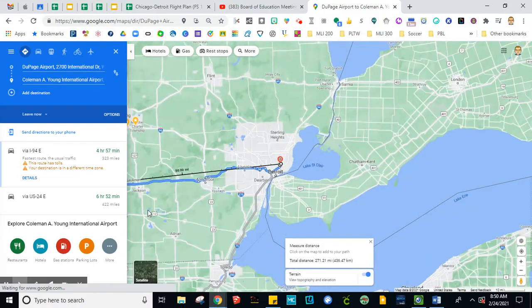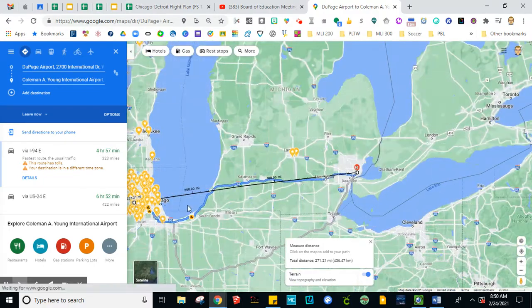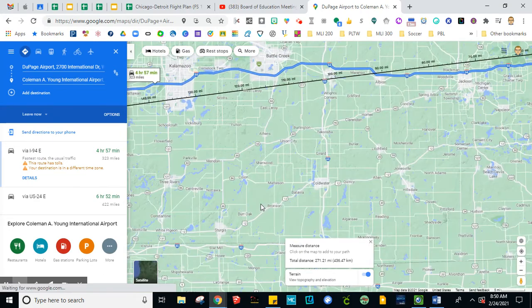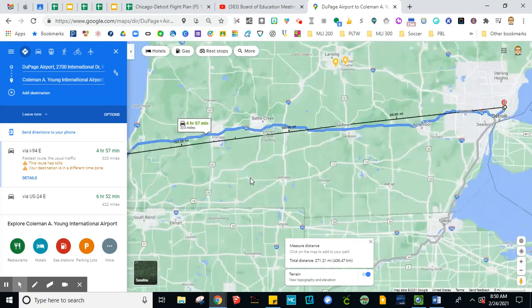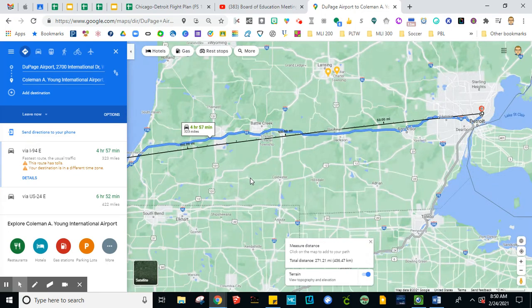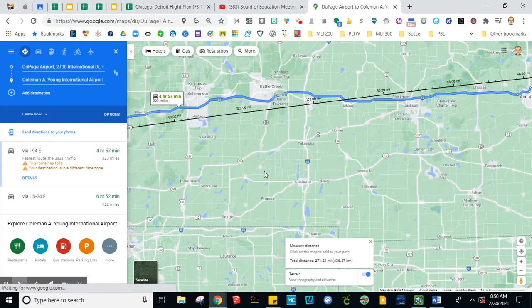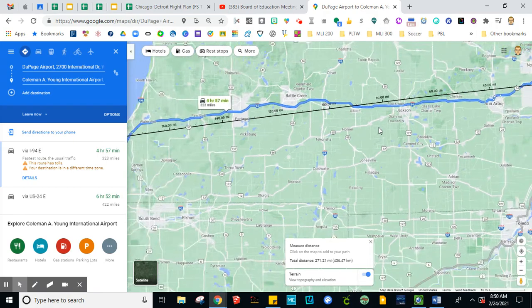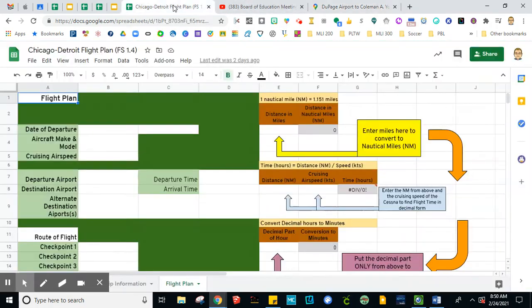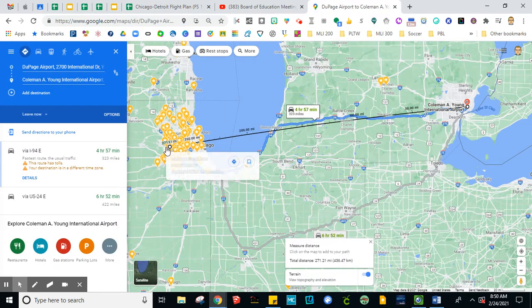So what might be 2 or 3 checkpoints that as we're traveling, we might see from the air? We don't have mountains or anything like that. I don't know if we have any big lakes. You could look, but nonetheless, just so you know, those are checkpoints. For the flight plan, the distance is 271 miles.